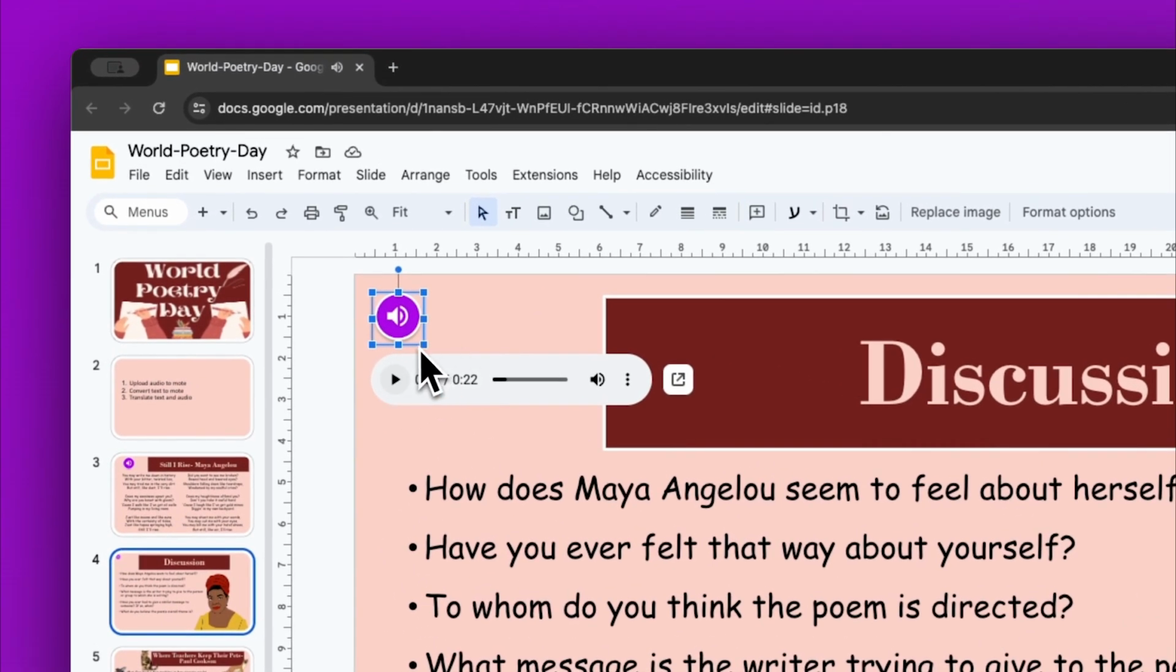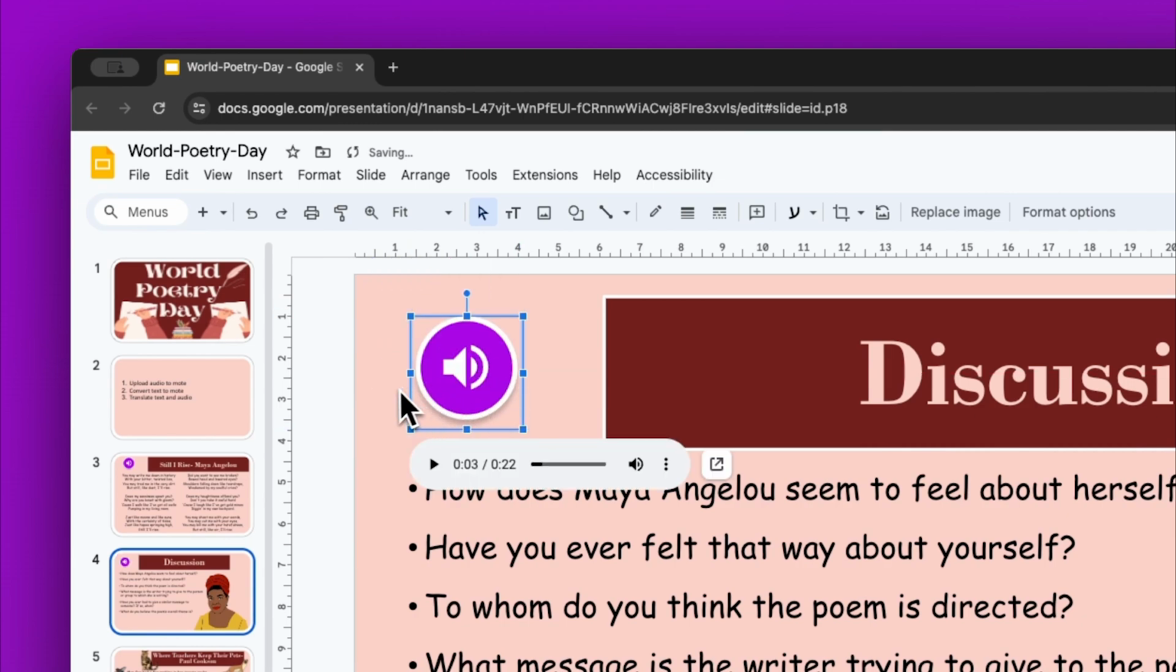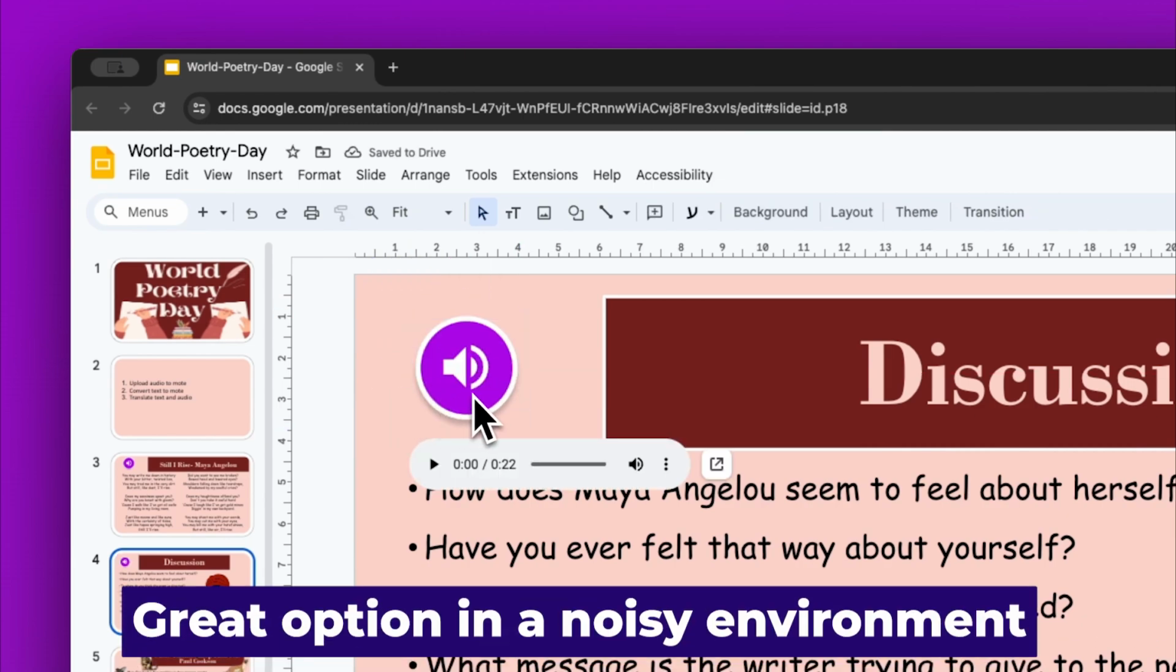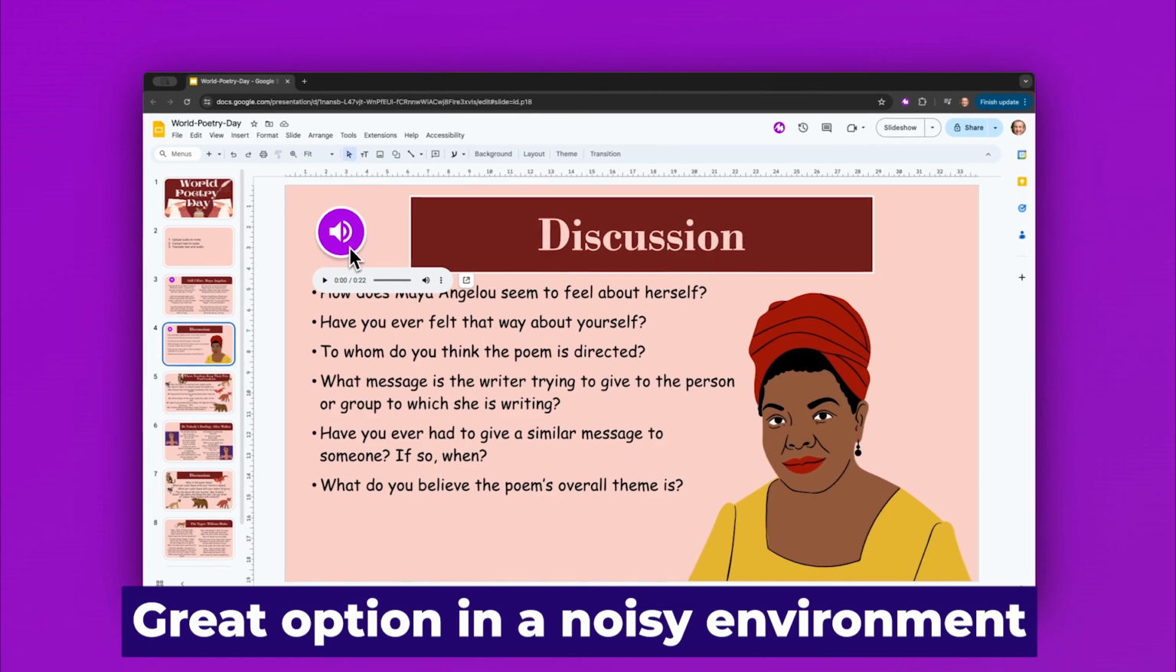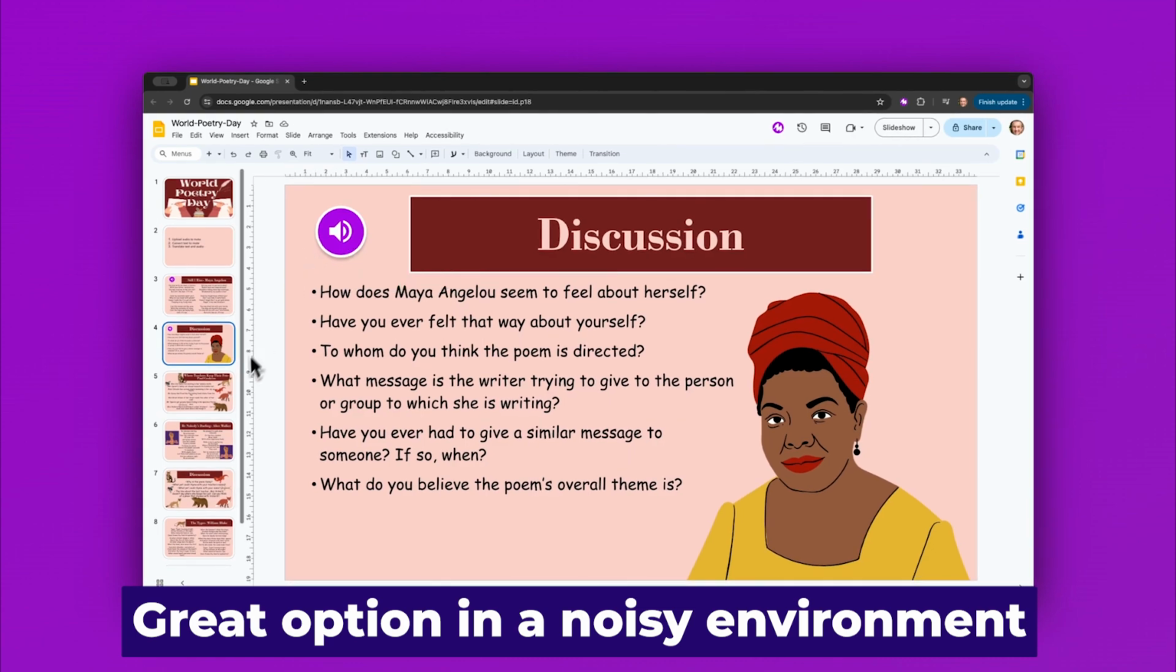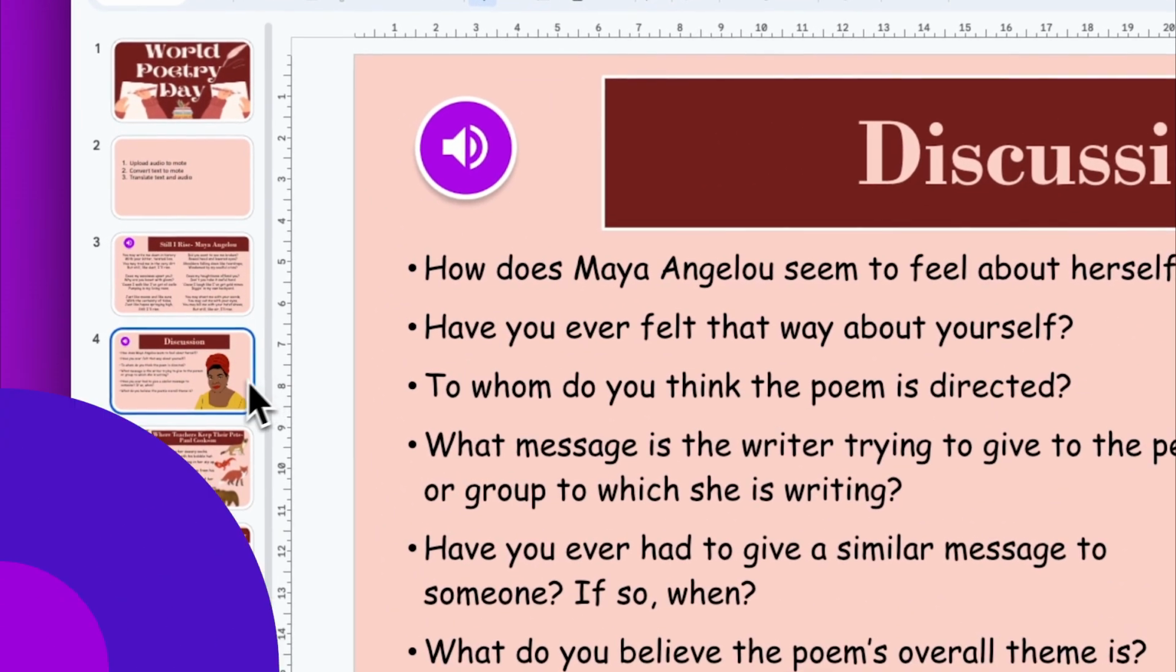Okay, great. So I have my instructions as a read aloud, and you might prefer to do this if you're in a noisy environment, or maybe you're not feeling great. I have a bit of a cold today, so my voice doesn't sound too great. So that's an easy solution.